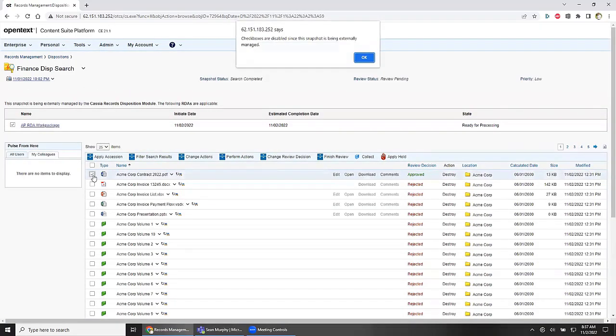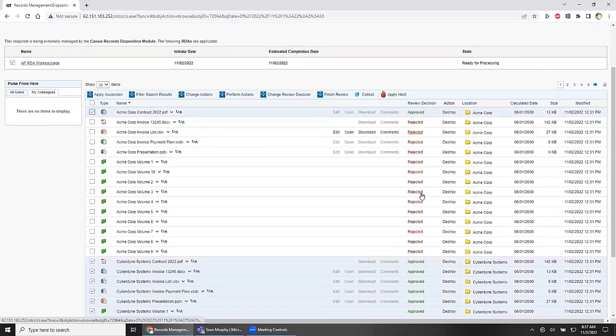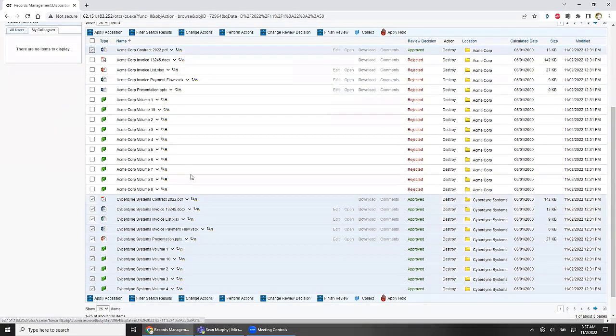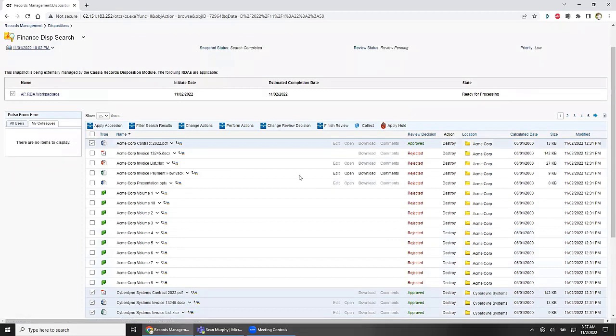And now you can see that the ones that we have said reject and extend are rejected, and the ones that we have approved are approved. And at this point, the records manager, all they need to do is come in here, click on perform actions, and it will do whatever the default action is on the RSI. So very, very easy again to ingest your approval states collected by RDA into core content server. One button click does the disposition action. And that would be the final step.